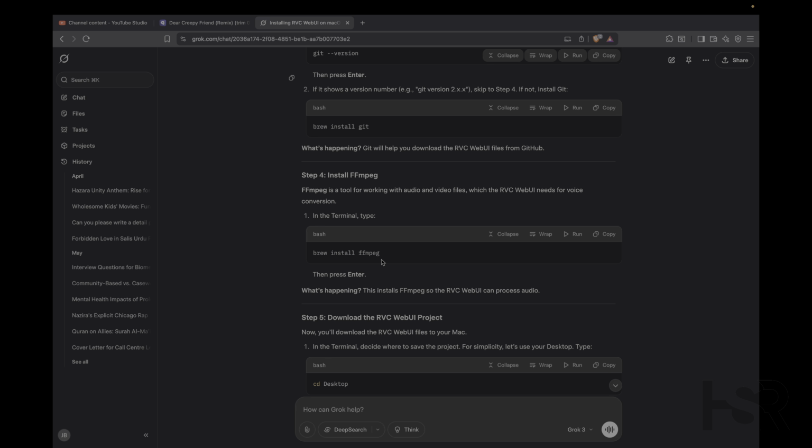Without this it won't work. So for things like FaceFusion and all these face swapping ones, I've got a guide on the channel on how to install FaceFusion on M1 or M-based Apple Silicon computers. So if you want to have a look at that, that's available for you there.